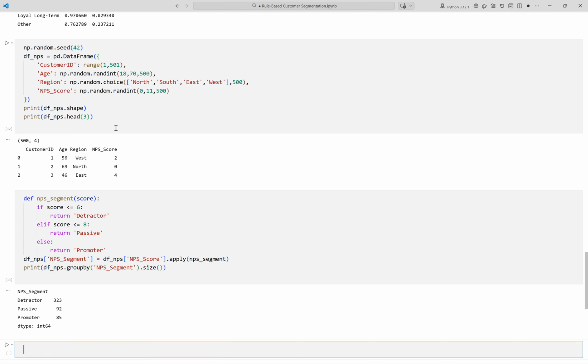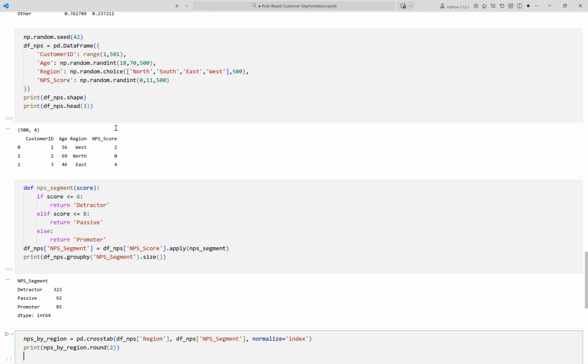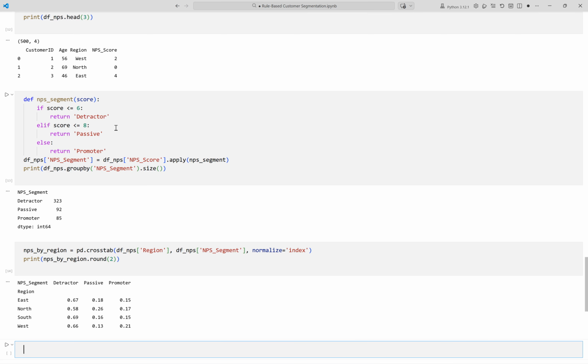We analyze how NPS segments distribute by region. This exposes key regional challenges or strengths for customer satisfaction. Running the cell now. This output shows the proportion of NPS segments, detractor, passive, and promoter, across different regions, normalized by each region's total. Notice how most regions have a majority of detractors, with the West having the highest share of promoters at 21%. This helps us understand regional customer sentiment before applying any rule-based segmentation.